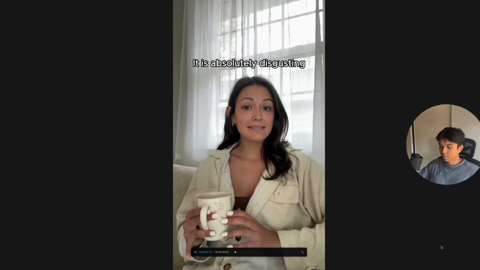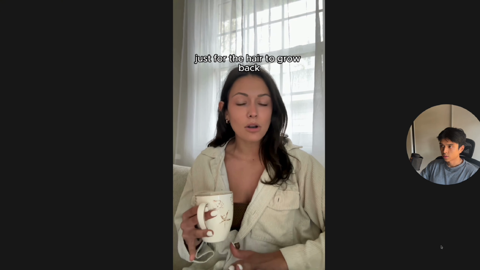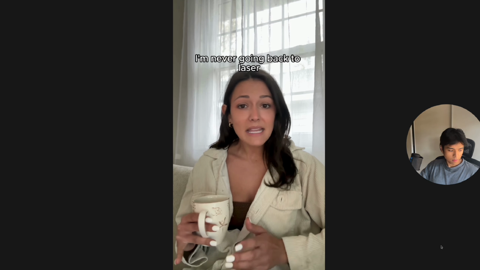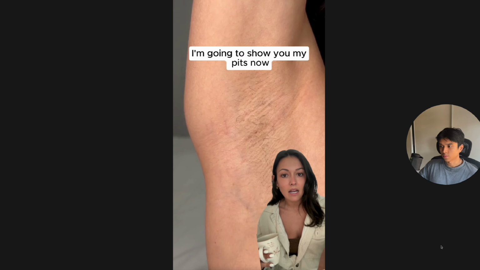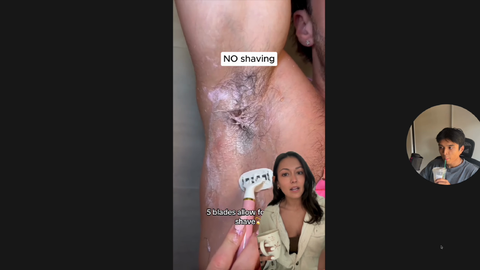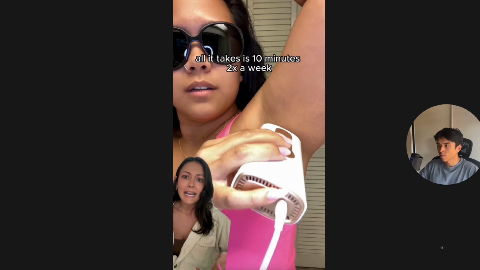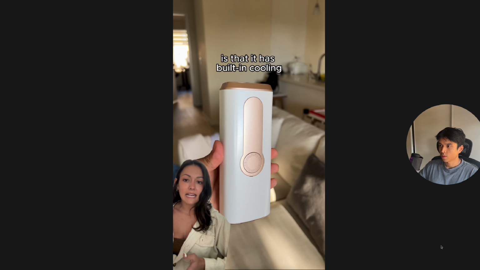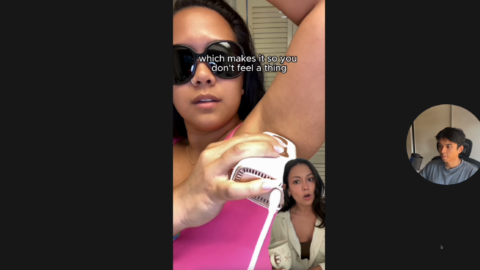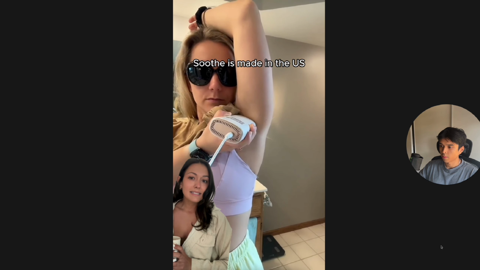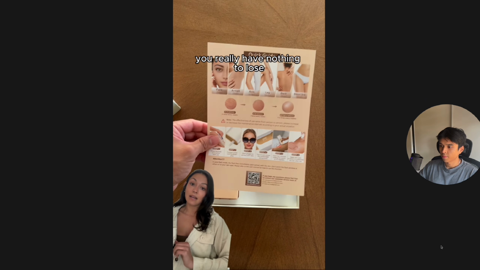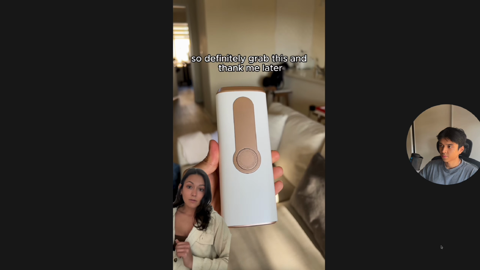It is absolutely disgusting the amount of money I've spent on laser just for the hair to grow back. This is the Soothe IPL by Naked, and it is the #1 reason I'm never going back to laser. I'm going to show you my pits now. 2 months of IPL, no shaving, no waxing, hairless. All it takes is 10 minutes twice a week, and you will have the hairless body of your dreams guaranteed, or they will refund you. And my favorite part is that it has built-in cooling, which makes it so you don't feel a thing. Soothe is made in the US. It's FDA cleared and it's recommended by dermatologists. And it's on sale right now. You really have nothing to lose, so definitely grab this and thank me later.